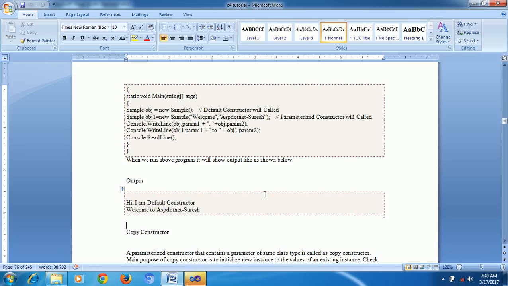Based on what you call, the output will differ. See here, first I call Sample obj equals new Sample. That time it will call the first constructor. The second time, with "welcome to ASP", it is the parameterized constructor, and the output will follow.